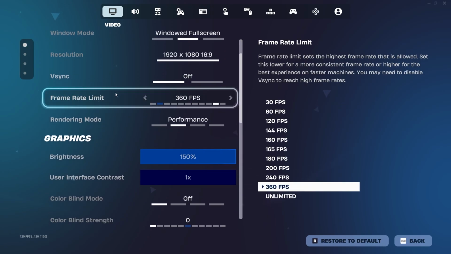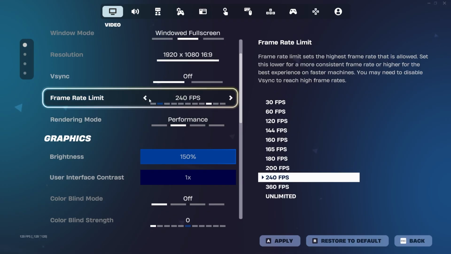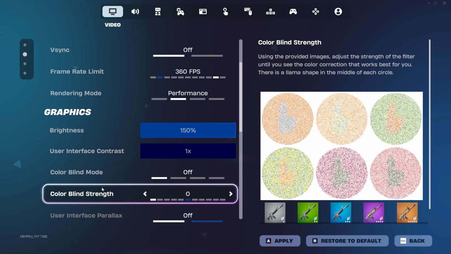The next thing you want to do is your frame rate limit. Firstly, you don't want to ever put it on unlimited because it's going to be very unstable. But what you want to do is set it to whatever your refresh rate on your monitor is. For example, if your refresh rate on your monitor is 240 hertz, you want to switch your frame rate limit to 240 FPS. You don't want to make it lower or higher because that will introduce screen tearing. So make sure it's on the exact one.